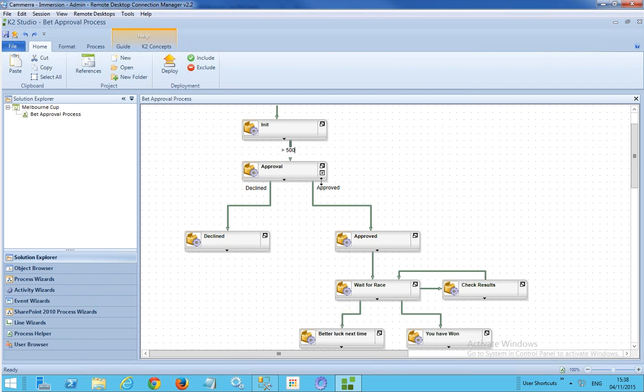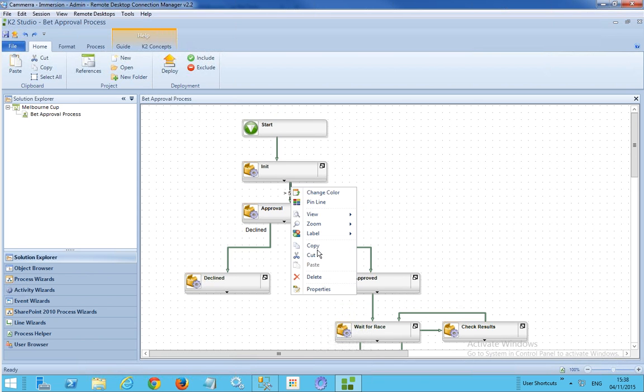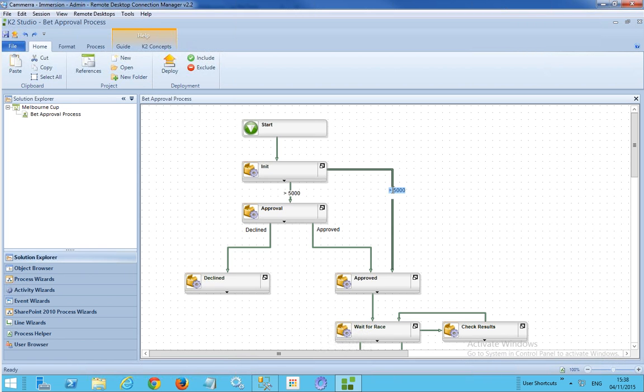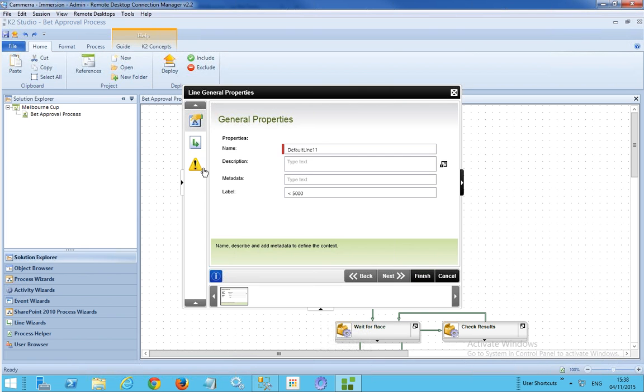I'm going to just say it's greater than 5,000. This is my little note inside here. But I'm going to copy this rule now, copy it. I'm going to go back and paste it again. And this one, I'm going to move straight down to the approve section, like that. And I'm just going to say smaller than 5,000 as my rule, as just my little label, and put a rule behind that.